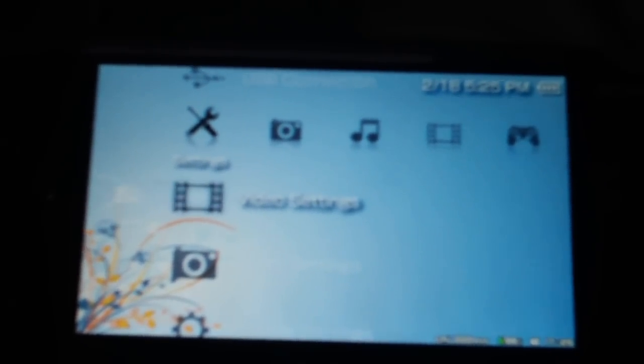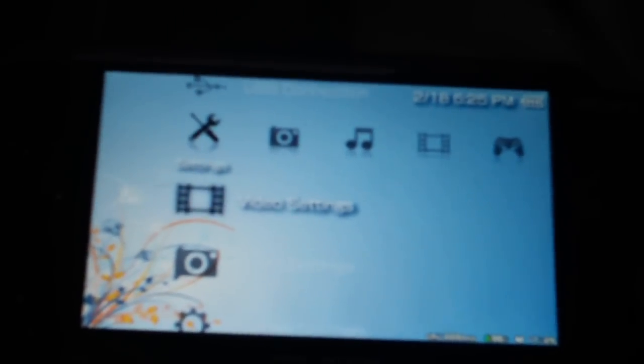I'm going to be showing you how to get old homebrew to work on the new 5.00 M33-6 firmware. I had a question about this, so I'm going to address it in this video. You're going to want to download the LEDA loader, which is what I call it, and you can get it at the RapidShare link that I will have in the video description. Just download it, simply do that.